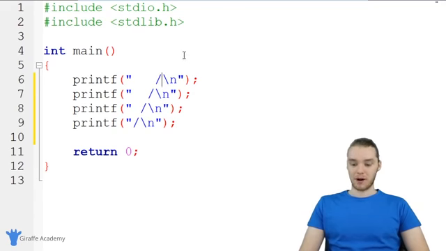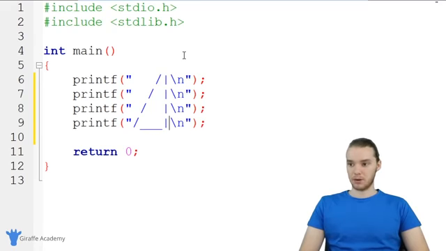Now I'm going to draw vertical bars going all the way down. I'm going to put one here, one here, one here, and finally, why don't we draw some underscores and then we'll put one. So I'm basically drawing out a little triangle shape.